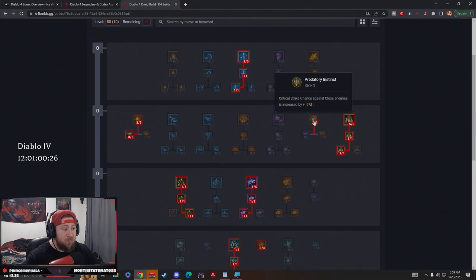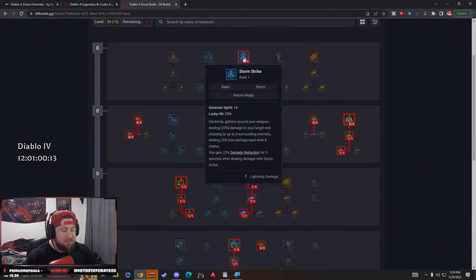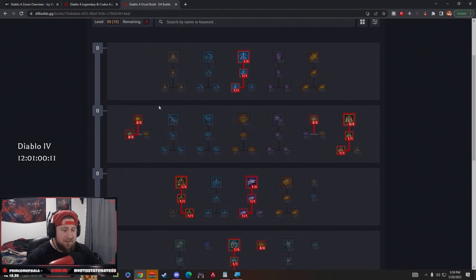Next, in our passives, we're going Predatory Instinct. Critical strike chance against close enemies is increased by 6%. We're always gonna be up close. There is no range really on this build. You could argue that Landslide is, but we're gonna be up close and personal because of Stormstrike anyway. So that really benefits us.